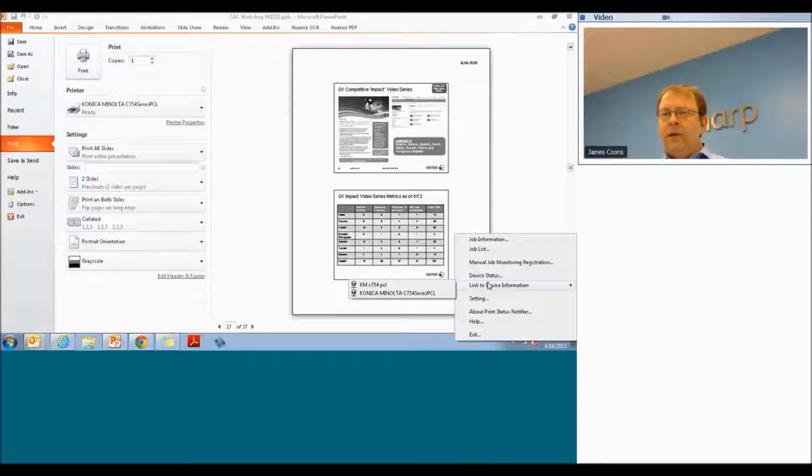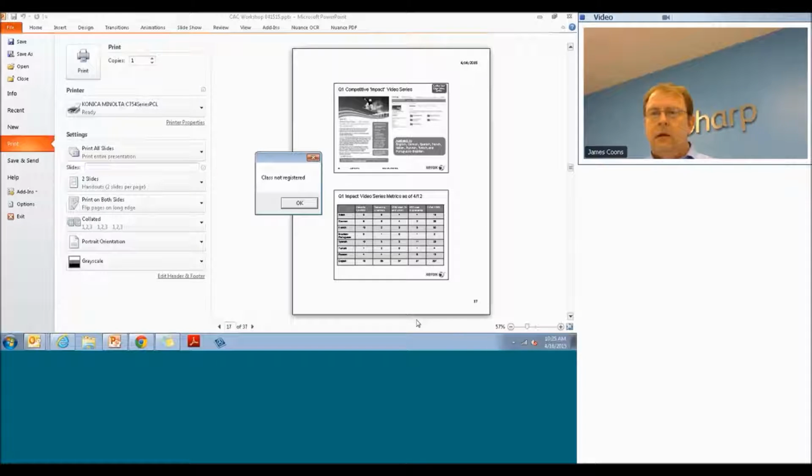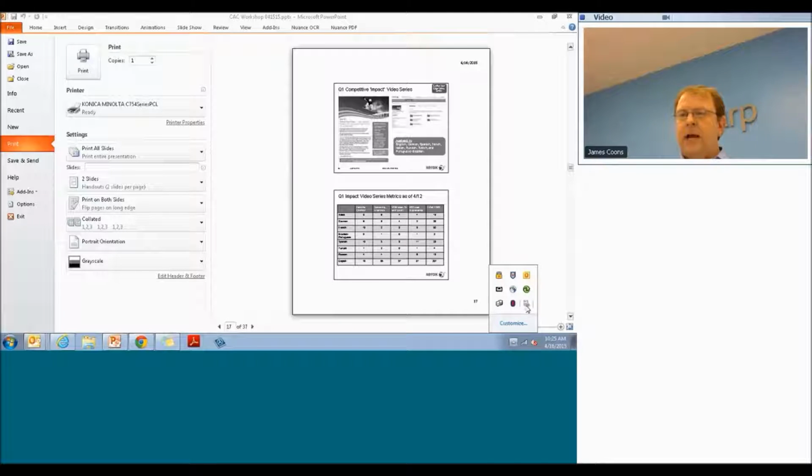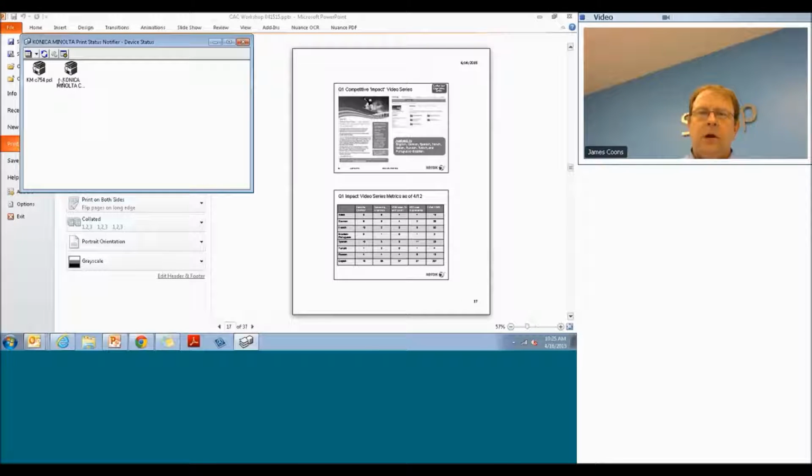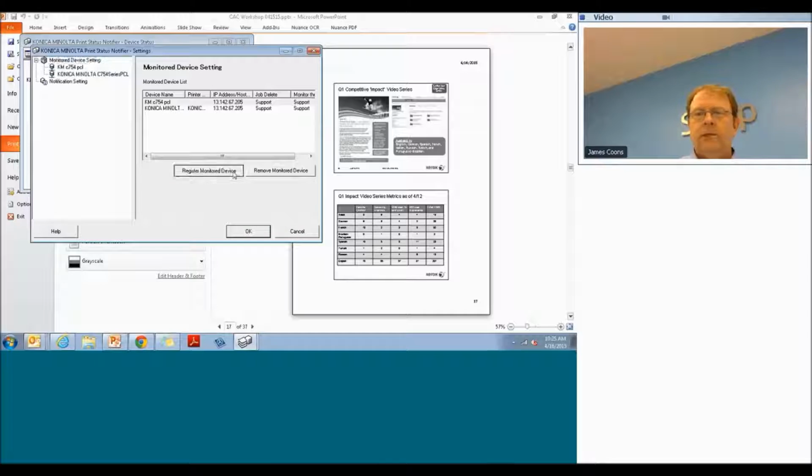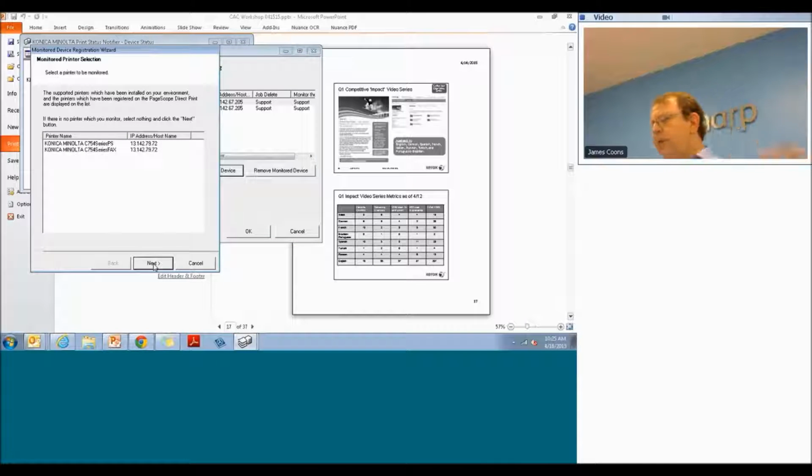So if I go into link device information, not registered, see? Not only do you have to load it, but you actually have to make it work. And you'd have to do this on every desktop. So then you go in here, and I'm not going to go through all of this, but if you wanted to do a new machine, register a monitor device, you'd have to go through all of these steps on each device to do all of this, folks.